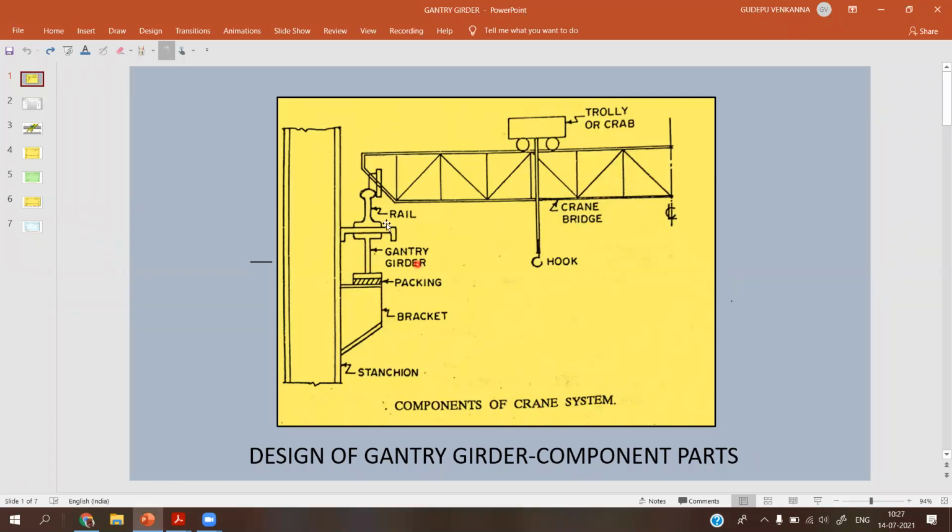This part is known as the gantry girder because it has an I section and a channel section. Both, as a compound or built up section, the I and channel combined, we call the gantry girder. Above the gantry girder we have a rail section. This rail is used for the movement of the wheels of a crane girder or crane hook.